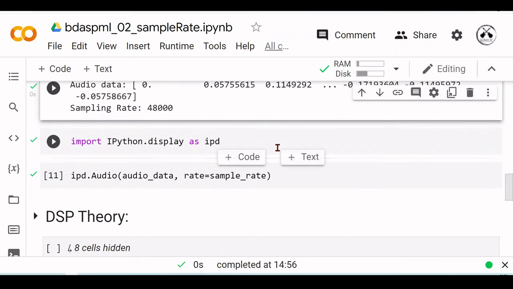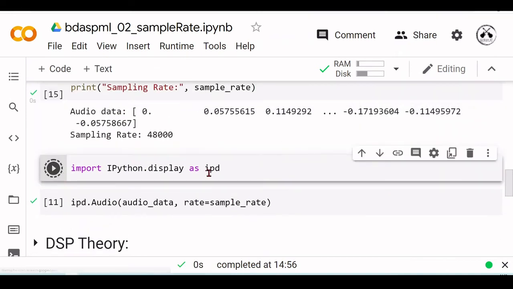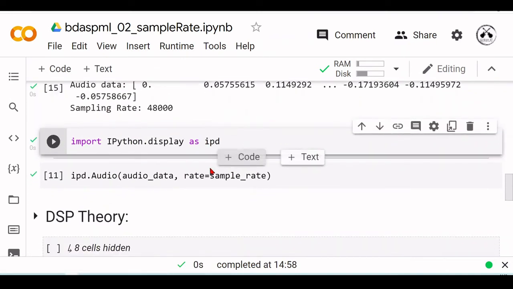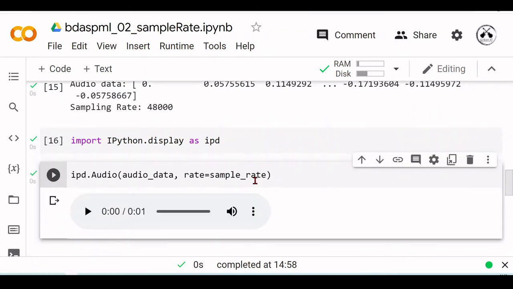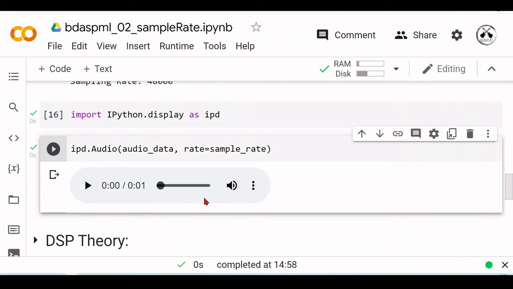So when we run this cell here, we are importing this library, and now we will execute the cell, and we will have this nice playback. This is an HTML audio element, and we can play. And you can control the volume, and also here you can control the playback speed.